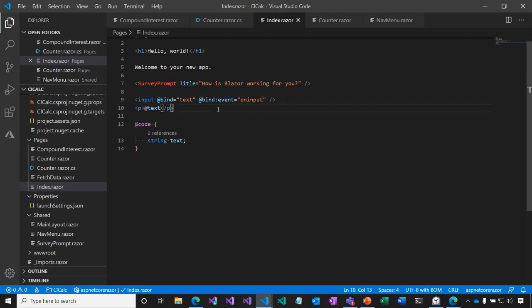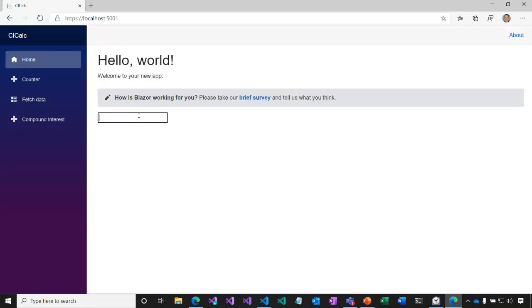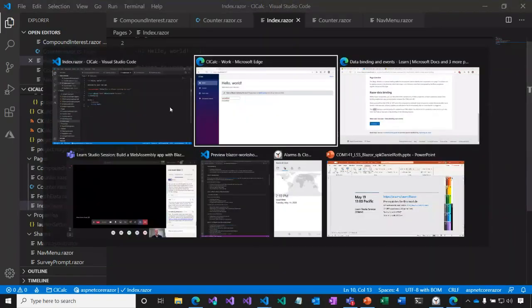Okay, and now if I go back and wait for that to rebuild and refresh, and start typing. Now it's using the onInput event. So that's what @bind does. It sets up a two-way bind.